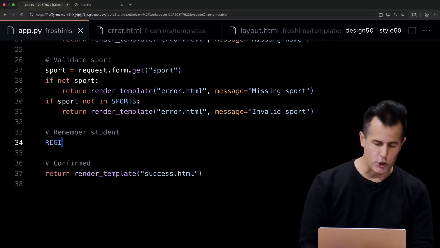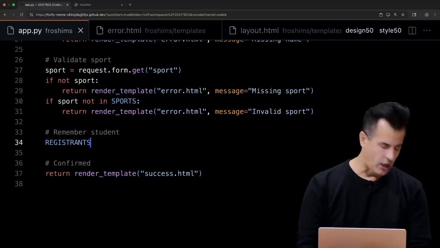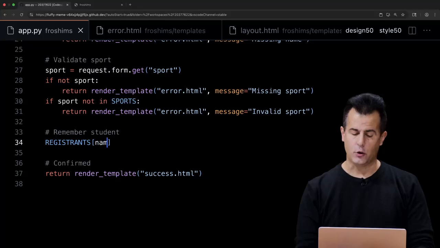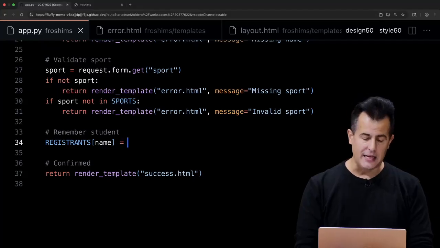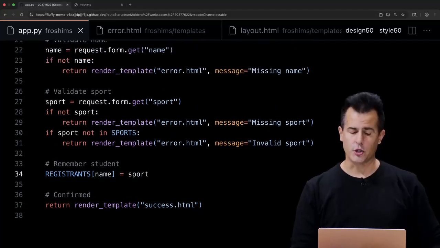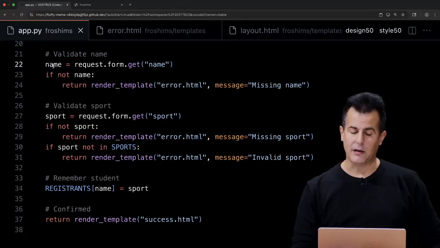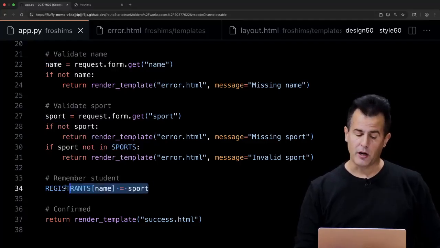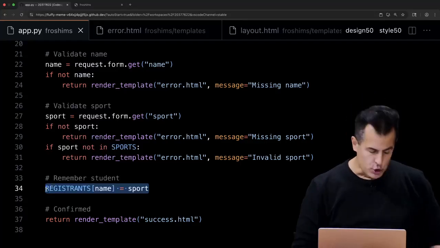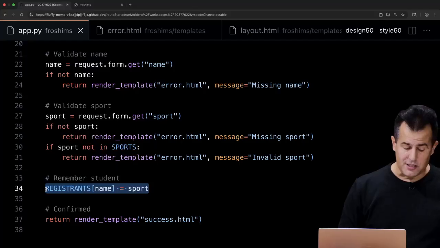So in that registrants dictionary, let's go ahead and index into it using the student's name, David or Kelly or whoever, and set that equal to the sport for which they registered. And now notice the name is coming as before from request.form.get. The sport is similarly coming from that function. And so this is just remembering that key value pair. So that's all fine and good. It's in the computer's memory.